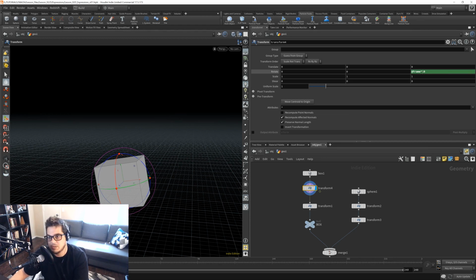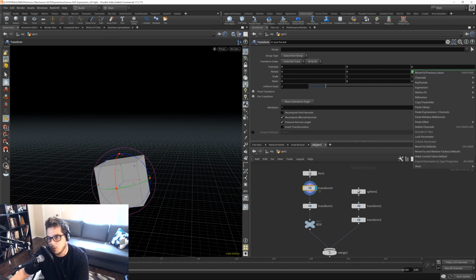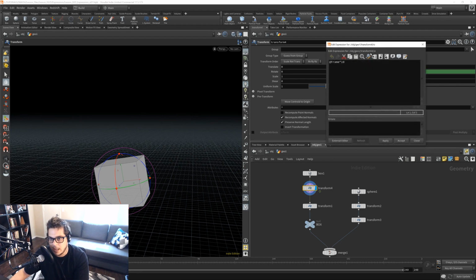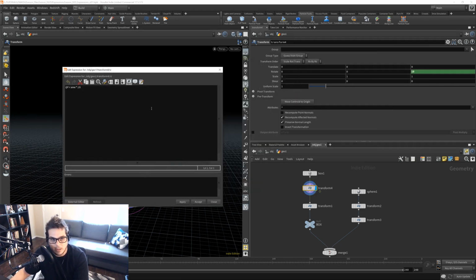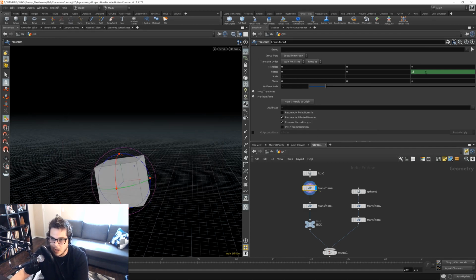Other cool things is in here, because we have this expression, I would argue that honestly, writing expressions in Houdini is almost easier than it is in any other program. A lot of other programs will bury this functionality in some other editor. For example, we could right click on here, go to expression and say edit expression, and that'll bring up a nice expression editor for us. And we can do all that stuff in here if we wanted to, but I would argue that honestly, this is as exposed and as easy to access as you possibly can.